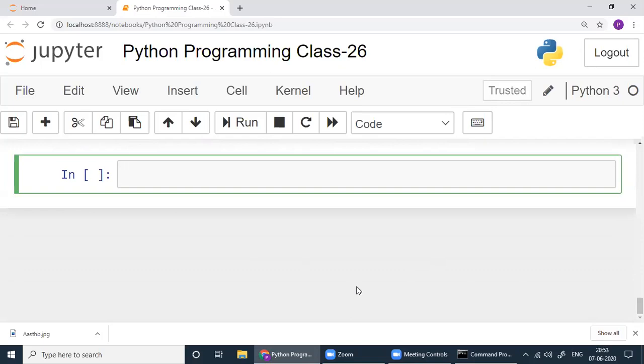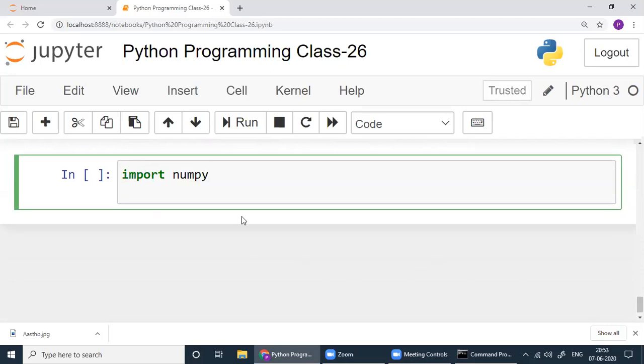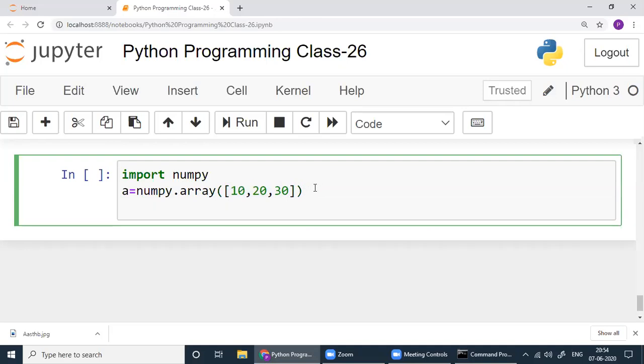How to create one simple array. Suppose I write import numpy. I can write this way, and this is compulsory. By chance, if you forget to write it, you will not be able to do anything. Let me write a is equal to numpy dot array. This is the notation, remember. And here you write any list. Suppose 10, 20, 30. This is one list. Then I can write another.